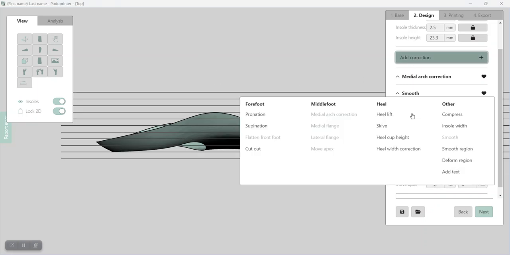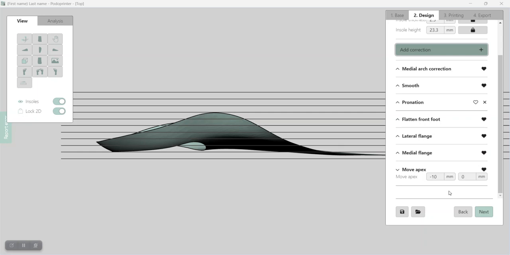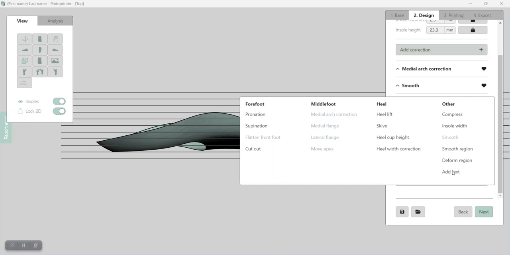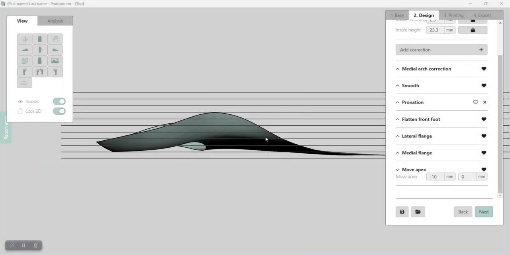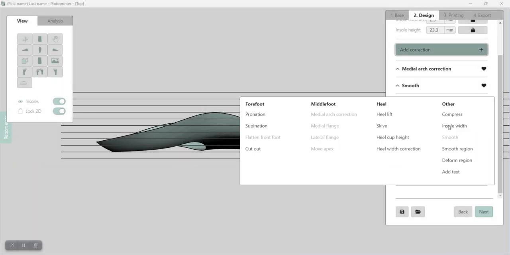And another change here is the add text function. Before it was a button here at the bottom, but this has changed. This one is actually now under the correction, and you have to select add text, and then you get the pop-up for text. You will choose the location, first name, like this, to add text. So you select add correction and then select add text.